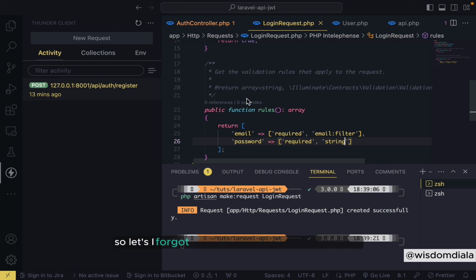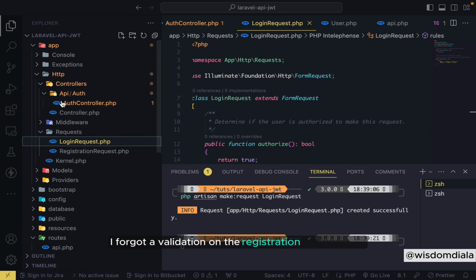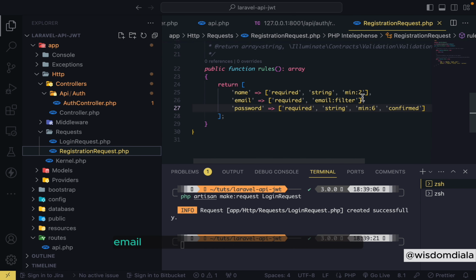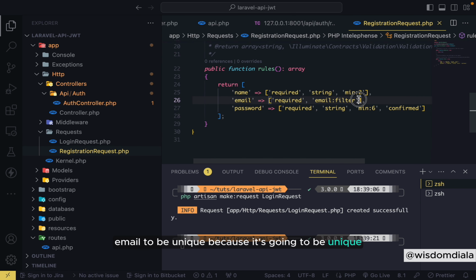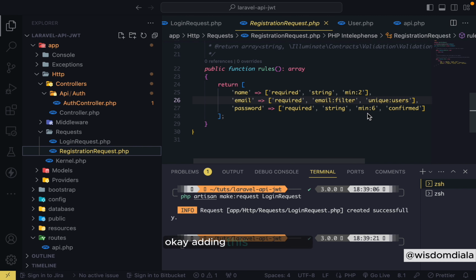So I forgot some validation. I forgot the validation on the registration form request. I'm supposed to make this email unique, because it's going to be unique: unique:users. Okay, adding this unique users attribute will restrict users from registering with the same email twice.